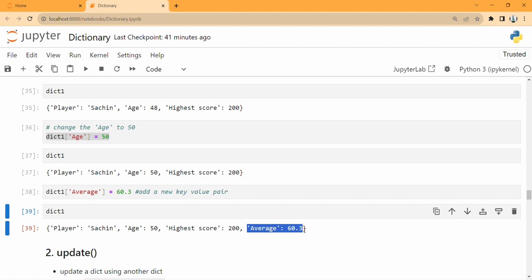ओके, अंडरस्टूड? ओके, सो बाय मिस्टेक तुमची कीची स्पेलिंग जरी चुकली ना तरी सुद्धा त्या नावाची वेगळी की आणि व्हॅल्यू पेअर त्या डिक्शनरी मध्ये ऍड होणार आहे, हे लक्षात घ्या. ओके, किंवा चुकून तुम्ही वेगळीच की टाकली तरी त्या नावाची की व्हॅल्यू पेअर ऍड होणार आहे डिक्शनरी मध्ये. Okay, is this clear?